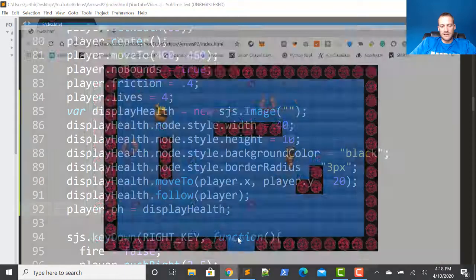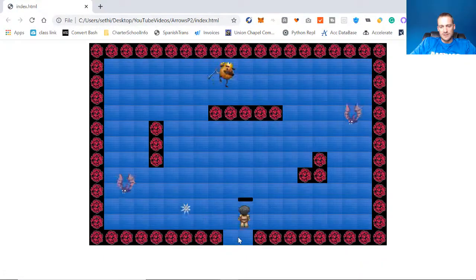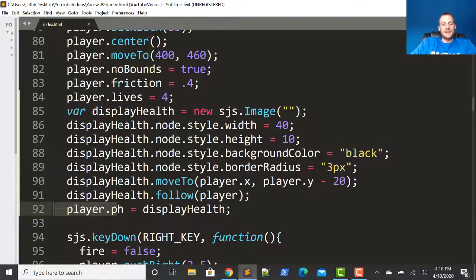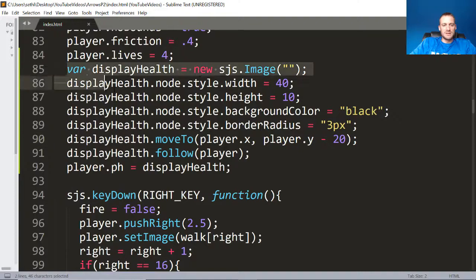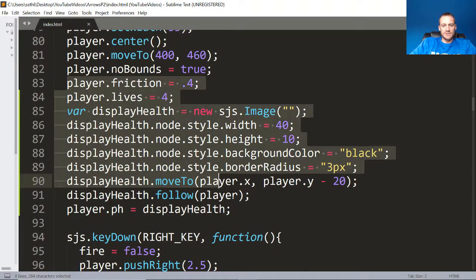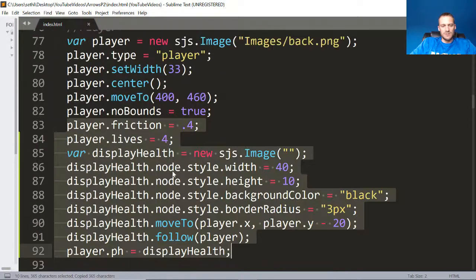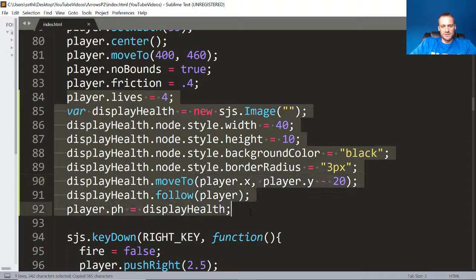Okay, so if I were to save and refresh this, there we go. Now we got a little health bar going above him. And it follows him wherever he goes. What do we get to do now? We get to make it for all the other peeps, but we have a secret. We know what we're doing. Wait, why do I want friction? I don't want friction. There we go.